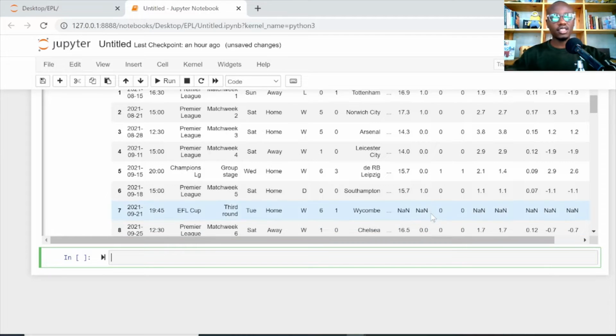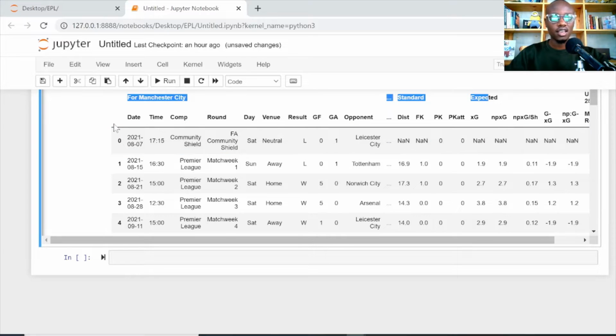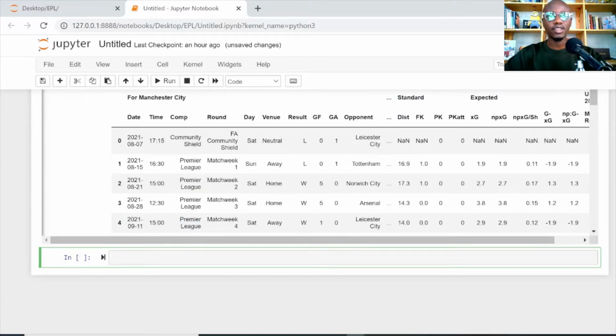When you look at this table up here, you can see this from Man City, standard, expected, etc. Then there is this other one. This is called a multi-index. It is important in some cases, but for us it's not important. So we'll start by dropping one index level, since the shooting data frame has the multi-index.